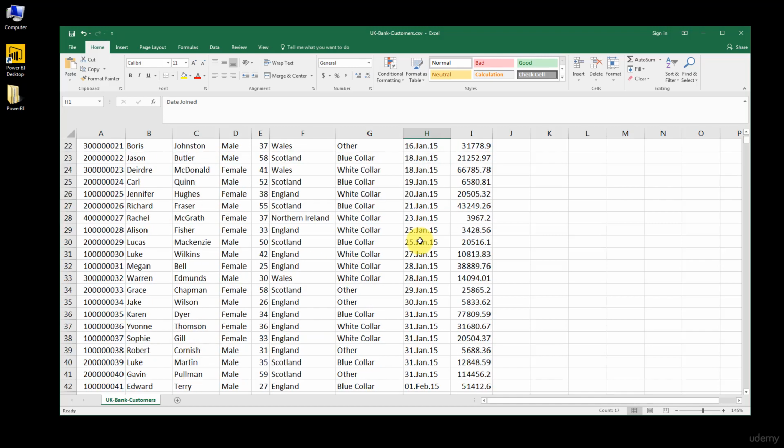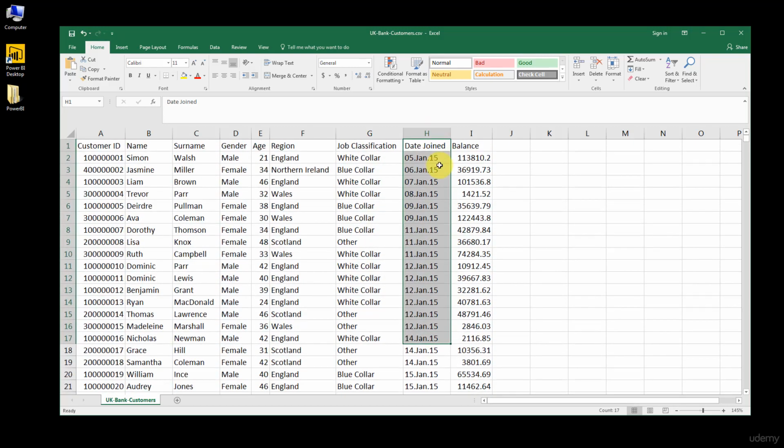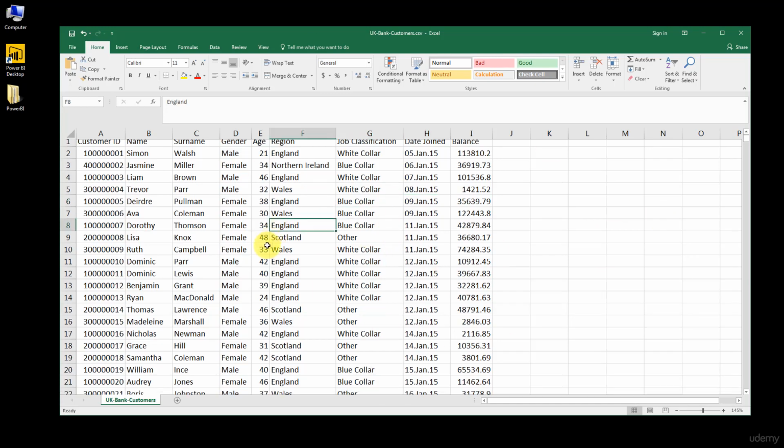So this is a relatively new bank. All the customers joined in 2015. And then we've got the balance that these customers have on their accounts. So there we go. That's all of the information that we have.